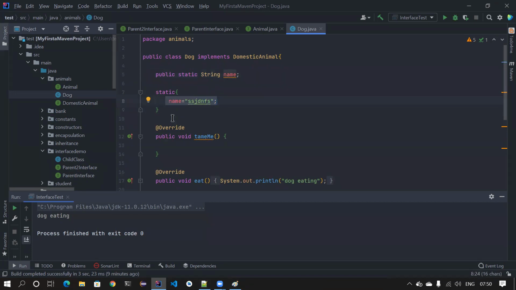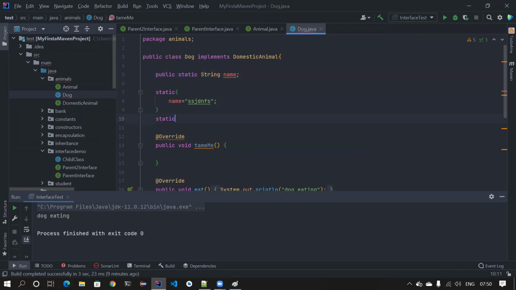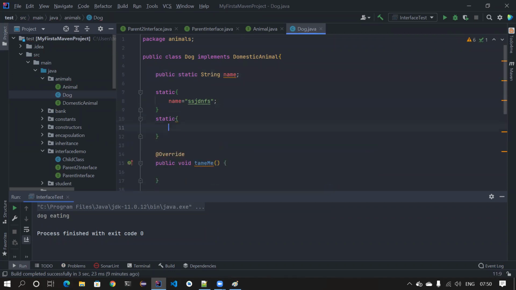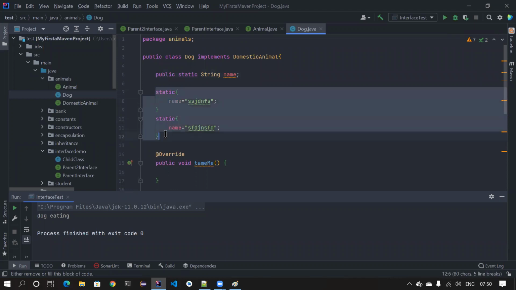I didn't cover this explicitly because it might confuse you at this point of time, but just understand you can initialize static members with a static block, and you can also have multiple static blocks to define whatever you want, right? So they will be executed in order. First it will execute this and then it will execute this. We will understand when this gets executed with a simple example.